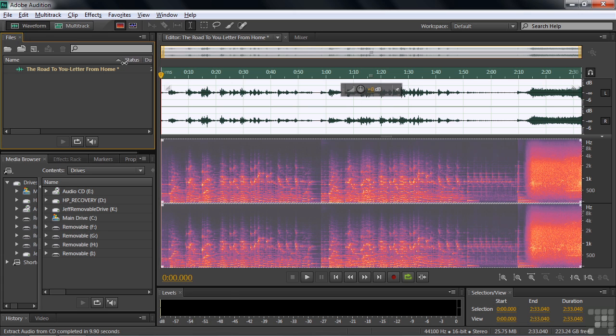Notice the name. It says The Road to You - letter from home. That's because The Road to You is the CD name and the letter from home is the name of the track. And notice also that it has an asterisk after the name. What's going on here is that that file was extracted and put into a temporary folder as a temporary file. And there it will sit.